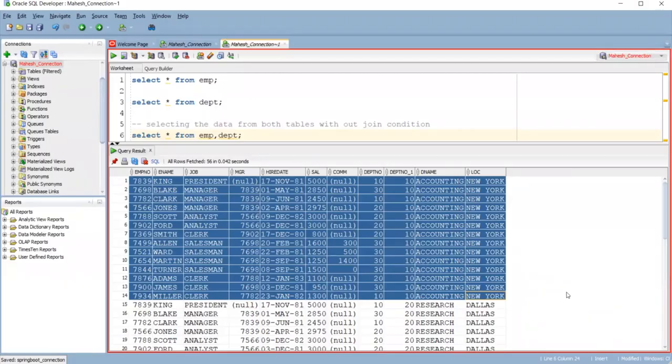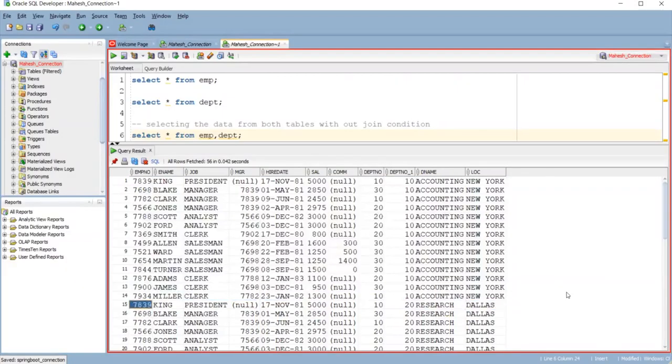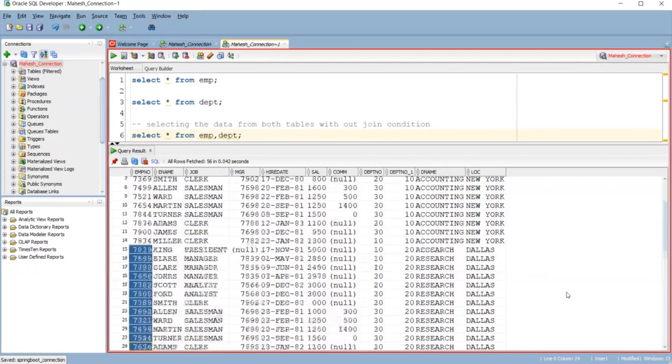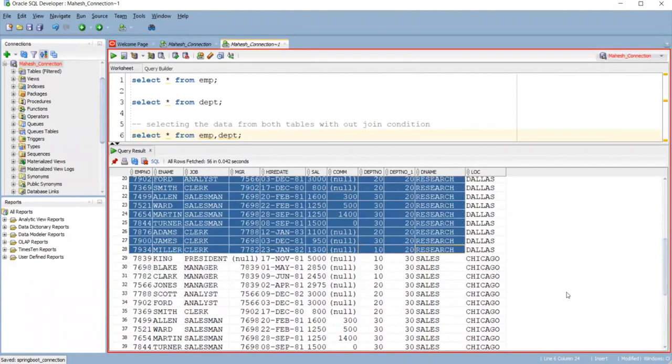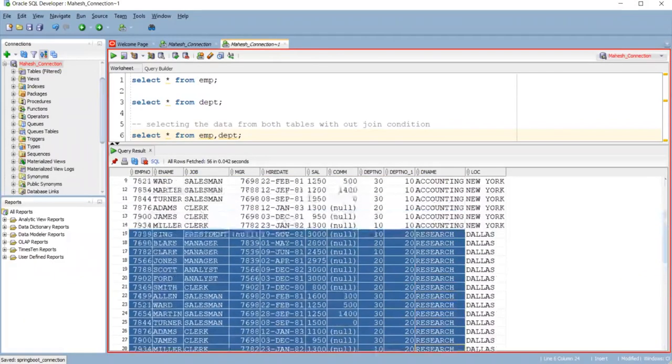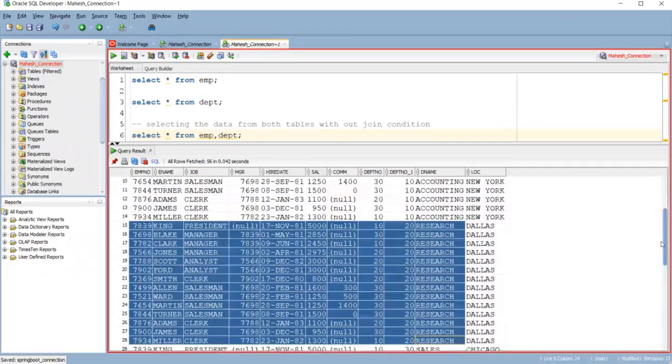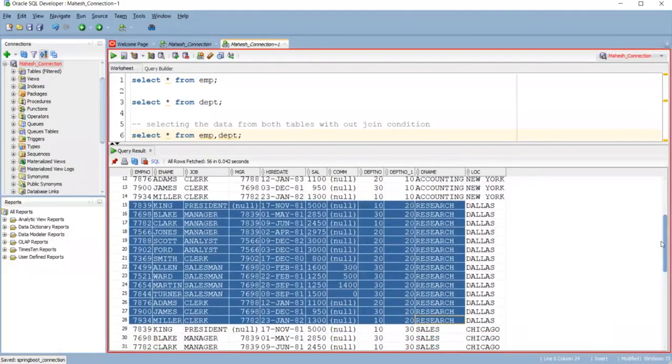So next, observe carefully. The next 14 records, every employee, the 14 employees, again, are mapped to the research department or not? Can you guys please confirm? Again, the next 14 records are mapped with the research department or not?